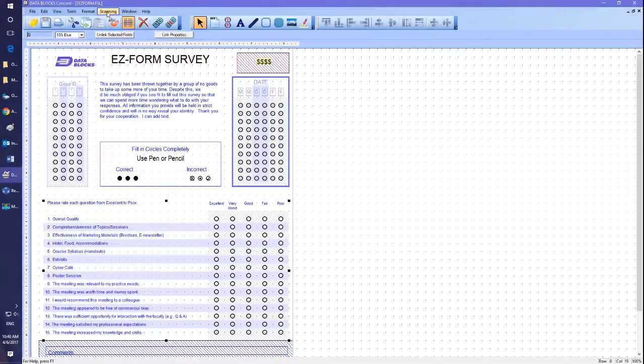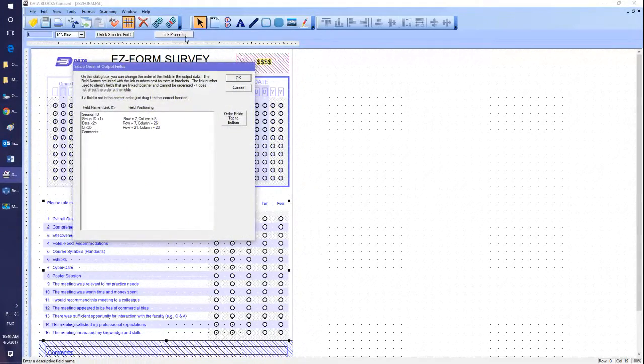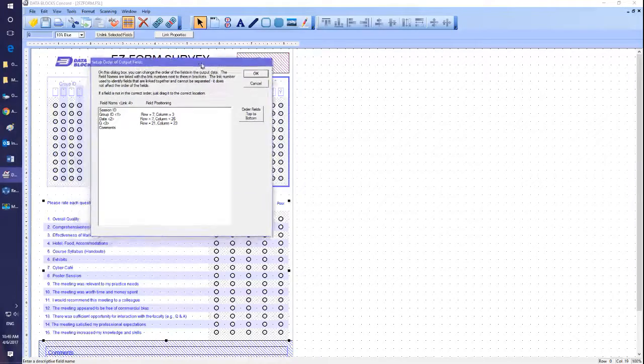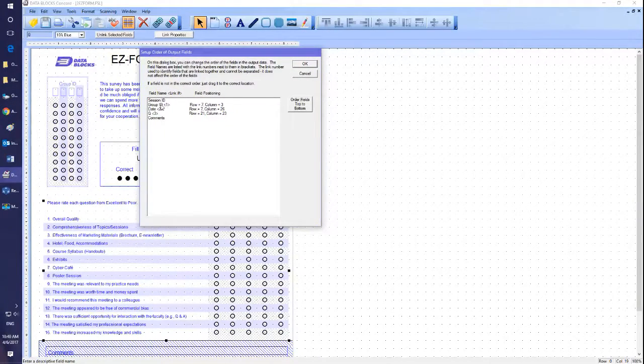So now we go up to the scanning menu, and the scanning menu has 4 options that are meant to be used in the order that you see them on the menu. The last 2 options, Launch Template Editor and Scan Forms, launch parts or modules of the Remark Office OMR software. But the first one is Set Up Order of Output Fields. This window allows you to change the order, so no matter how the fields are laid out in your form, you can change the order.